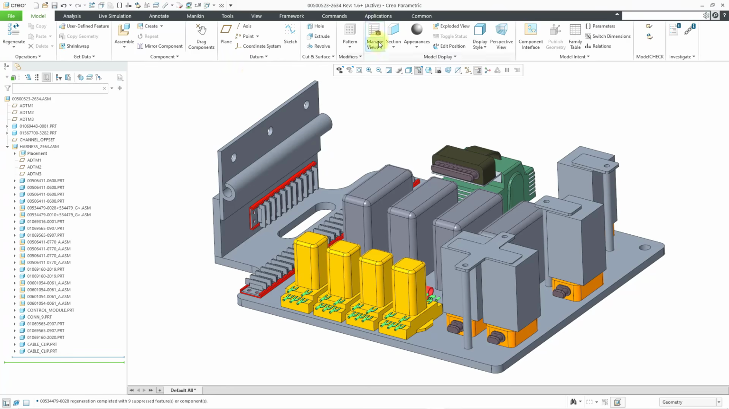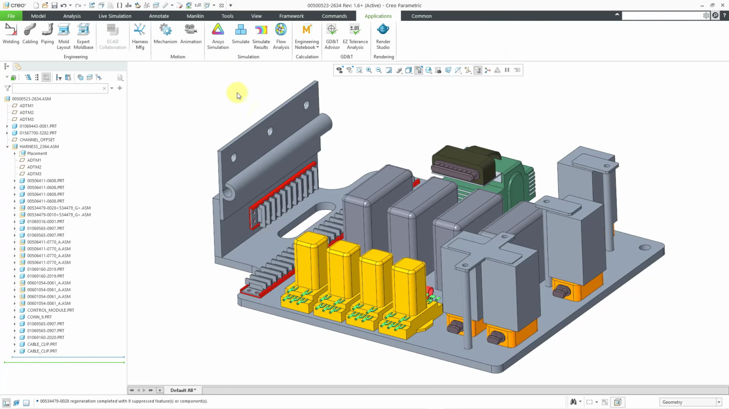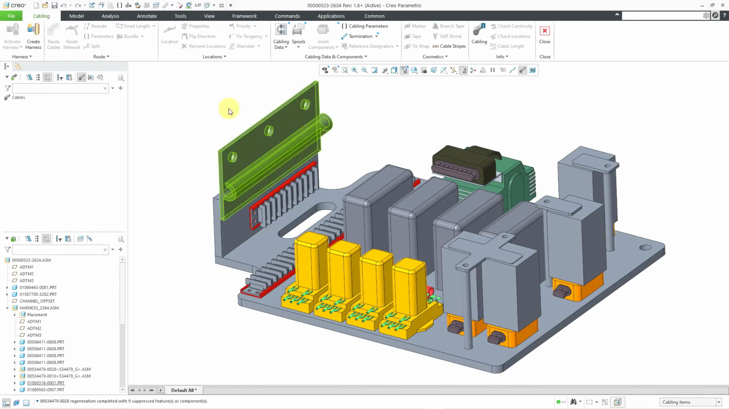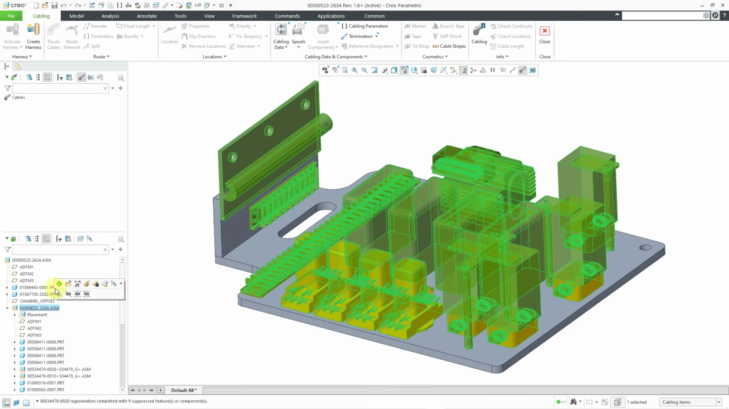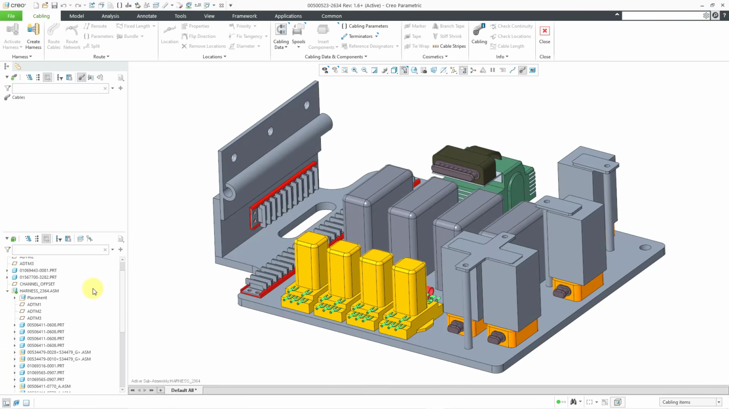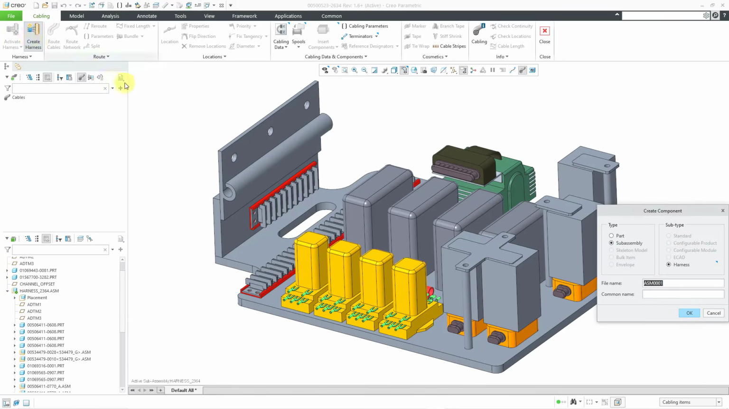So anyhow, that said, let's go to the Applications tab and then choose Cabling. And here I have the welcome message. I'm going to click no because I do not want to go into the help. The first thing I'm going to do is activate the assembly that I want to create my new harness in. You can see that it has the little green star next to the icon in the model tree. Let's go to the Create Harness button.